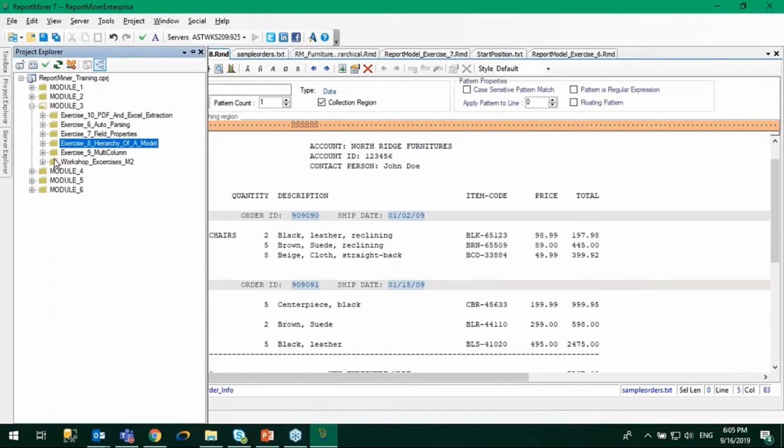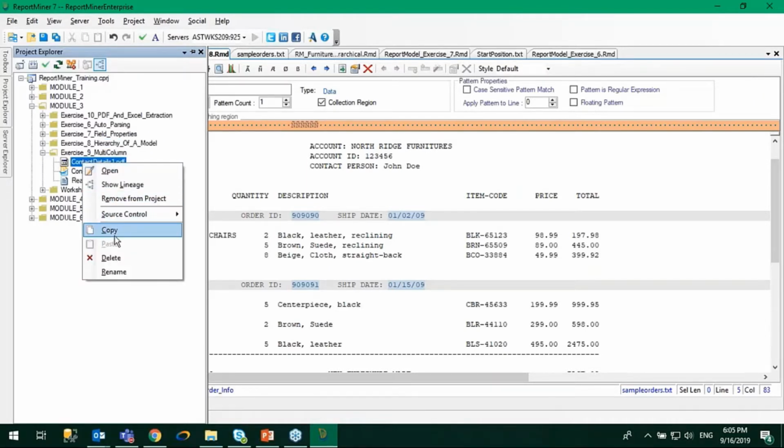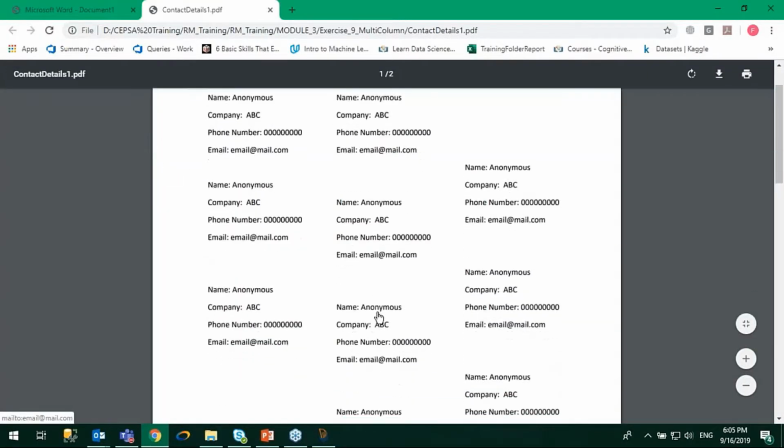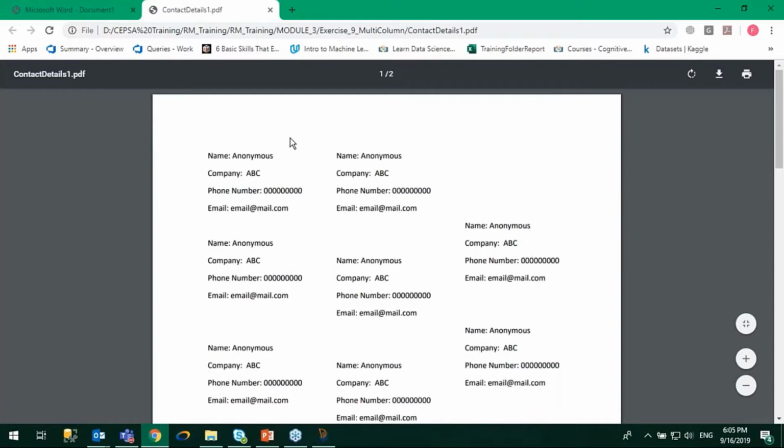So after the hierarchy, we have a feature called multi-column, and the best way to explain it is to just show you the kind of source file that we are going to cater. I'll just click on OK. So you see that we have our data divided into 3 vertical columns here. In the first column, we have name, company, phone number, email. And in the second column, we have a different data region, but that is in the same line as the first one, right? So such files are called multi-column files.